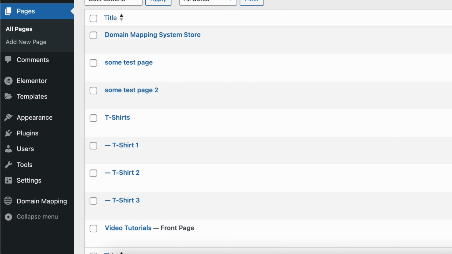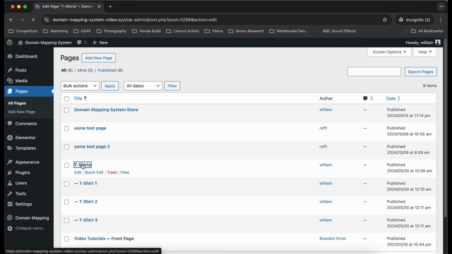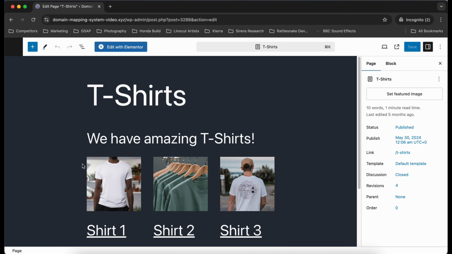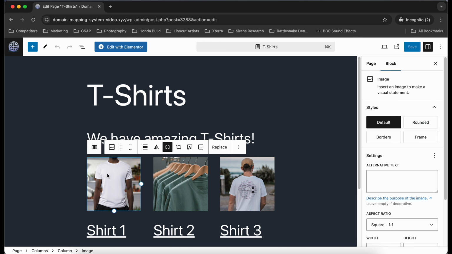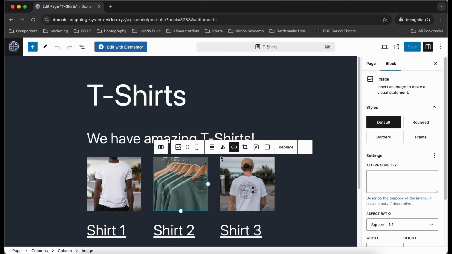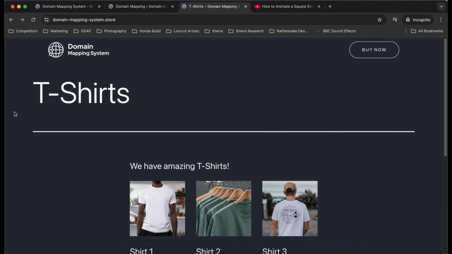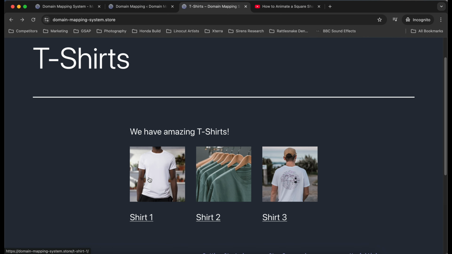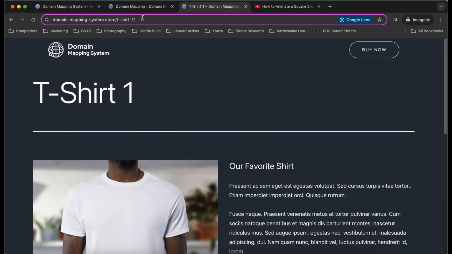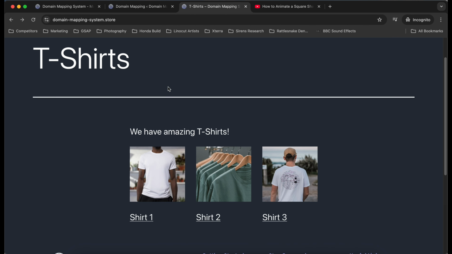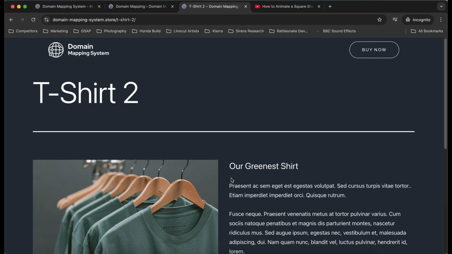that parent. You can see here that I use the block editor to make thumbnail links on the t-shirts page to the other pages. The end goal is that when I visit domainmappingsystem.store, I'll be able to click through or visit the subpages and have them all mapped to the domainmappingsystem.store domain.